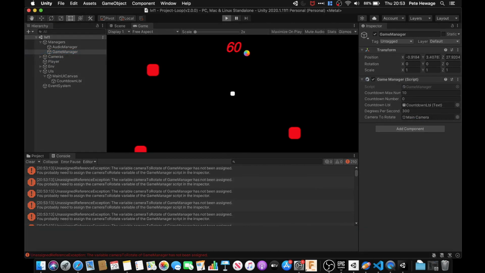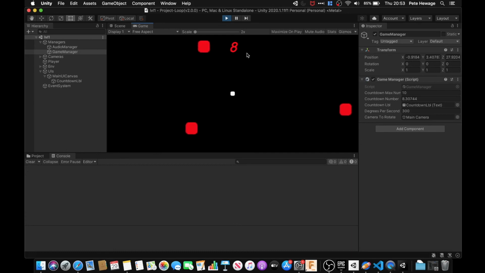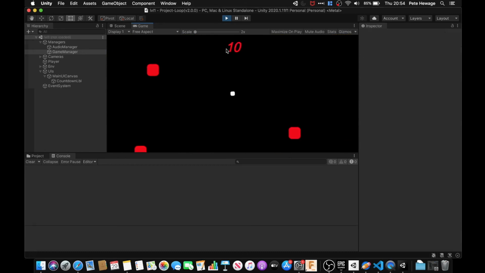So let's have a look. 10, 9, 8, 7, 6, 5, 4, 3, 2, 1, and 0. And there you go, it's spinning the world. You can see here that everything's spinning around us. It's getting faster and faster, and eventually it's going to loop and reset the level entirely.